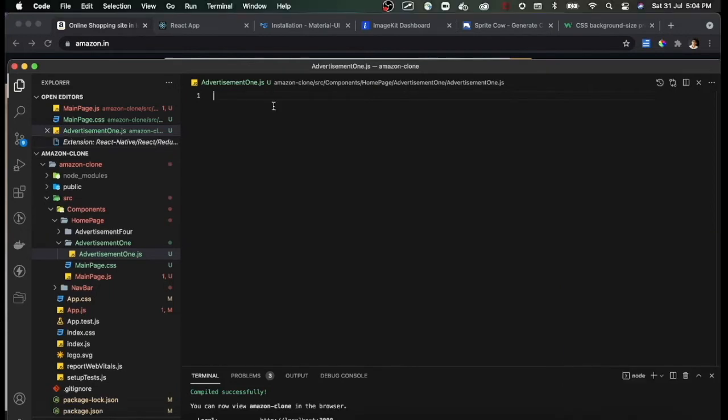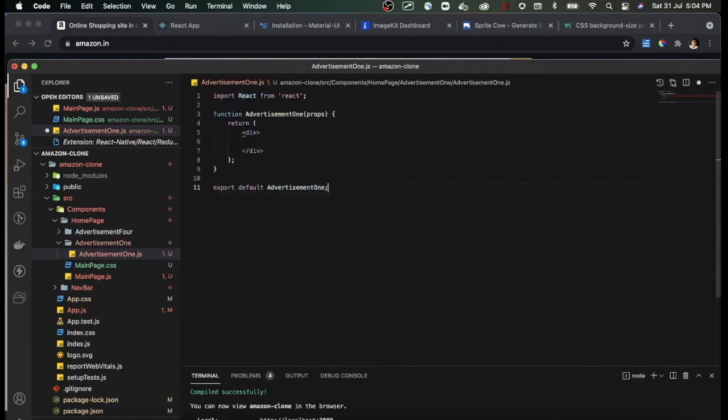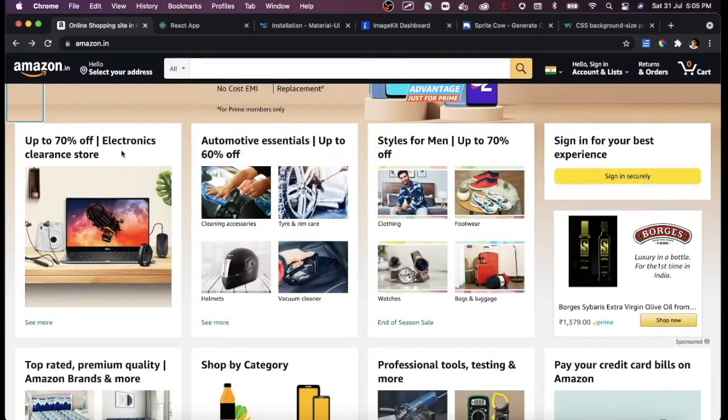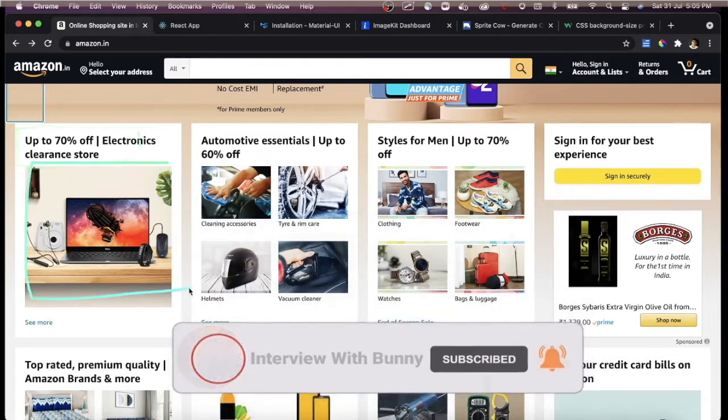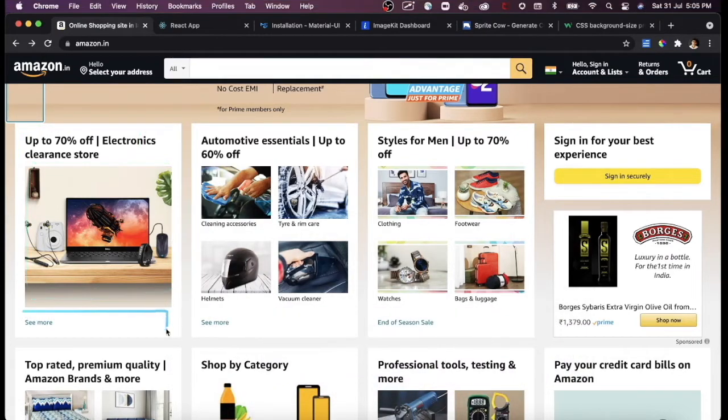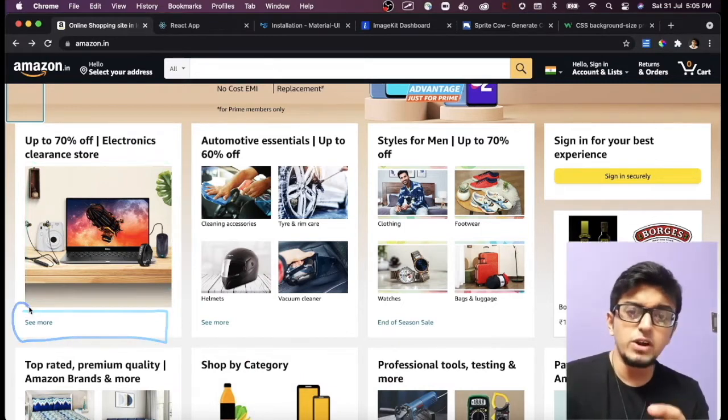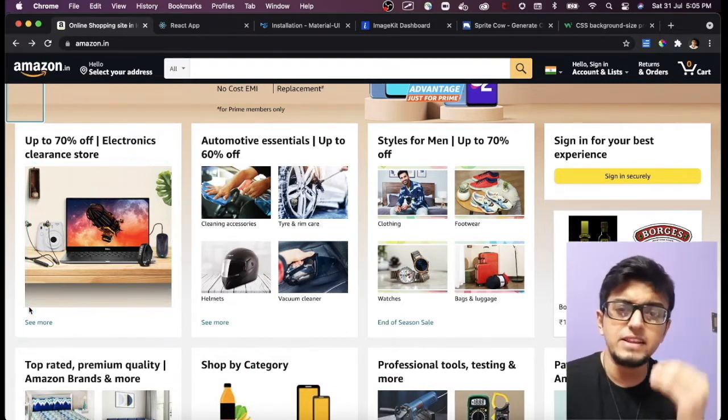So let's use our shortcut, that is RSF. And here we got the template for our functional component. So let's start with the implementation. To implement this component, we first have to divide this entire component into three parts. Number one is the header part, number two is this image, and number three is the see more option. So let's divide this component into three parts and implement them one by one.